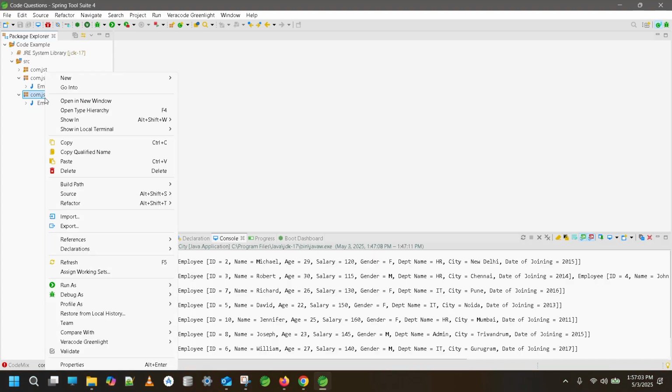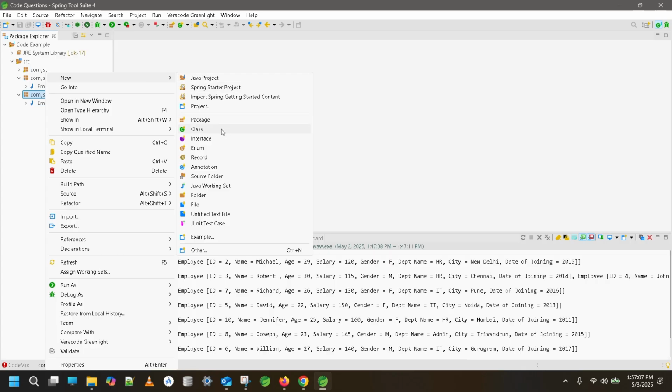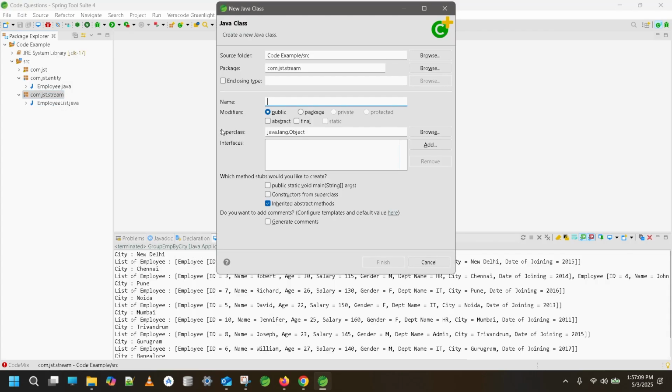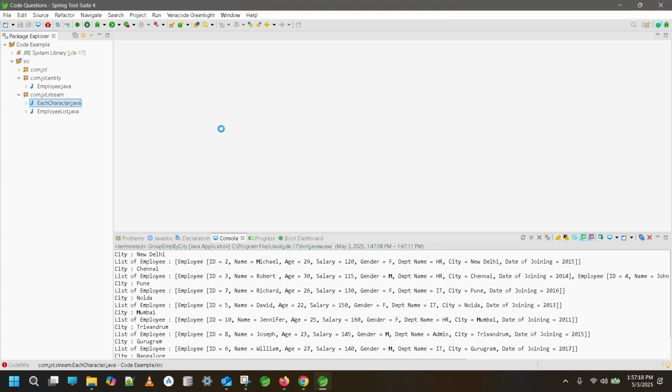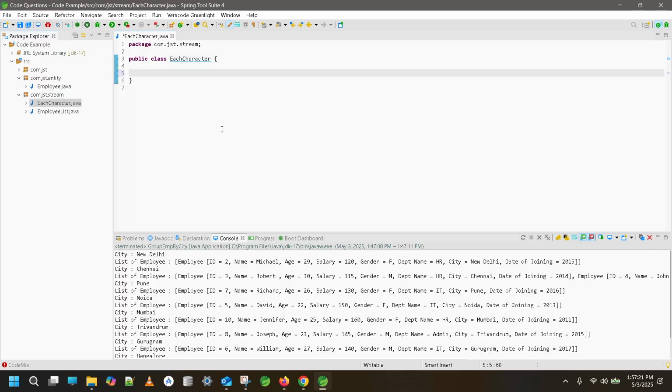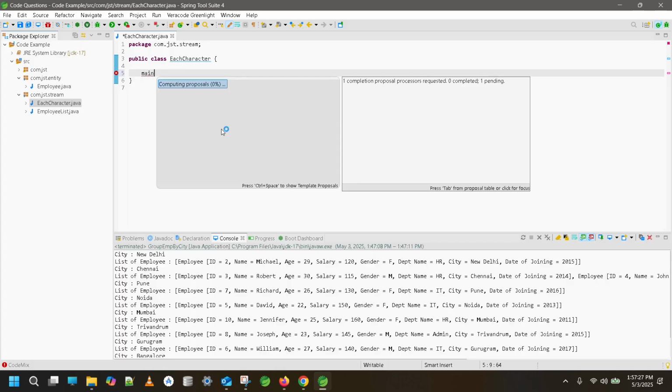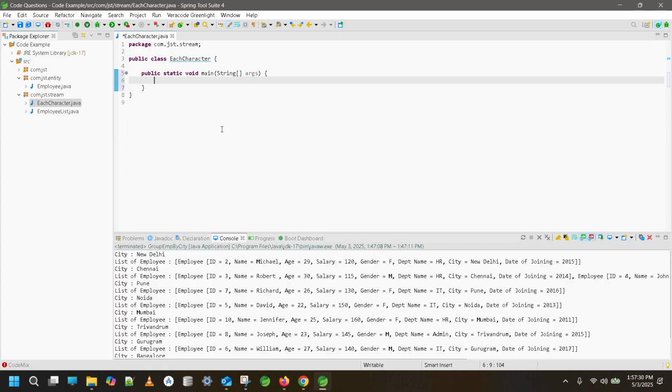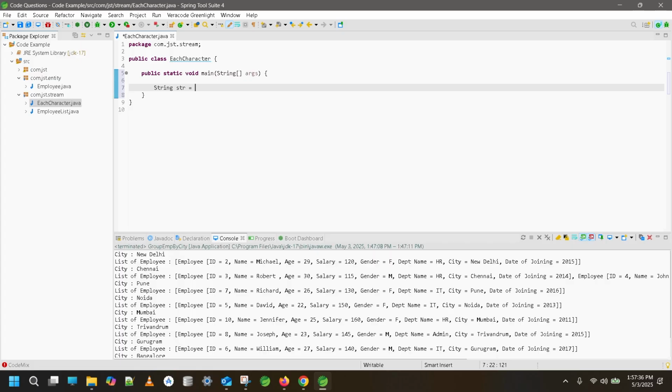I will explain. This is using the Java 8 Streams API. We will give each character a class name. Here, main, I will mention main. And I will write the string value. String str equal to Jaladhi Soft Technology. This is a string value.